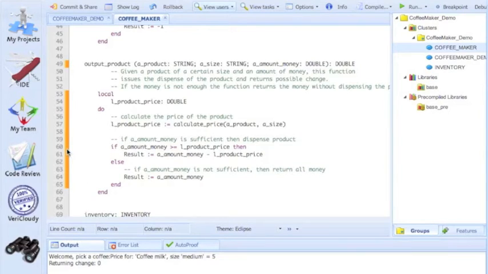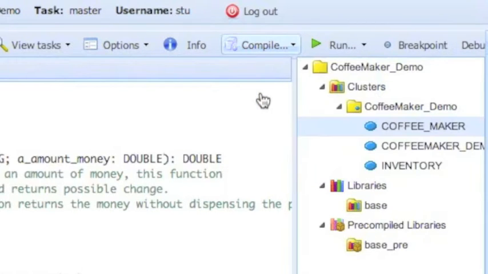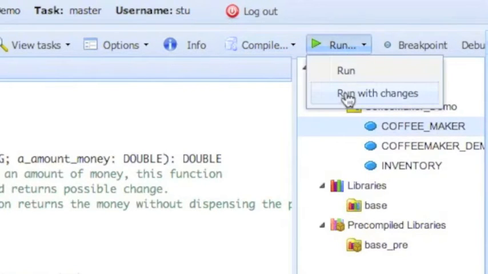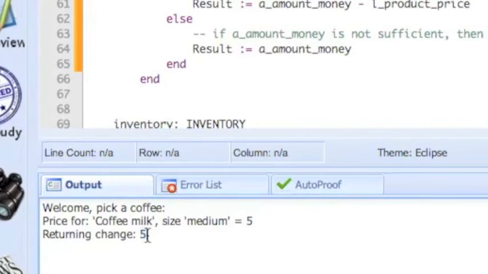I can go further now and test N's changes directly by clicking the Compile with Changes option, which will incorporate the currently displayed changes into my project. And of course, I can also run the program including those changes, and we see that I get the expected value for the cache returned.